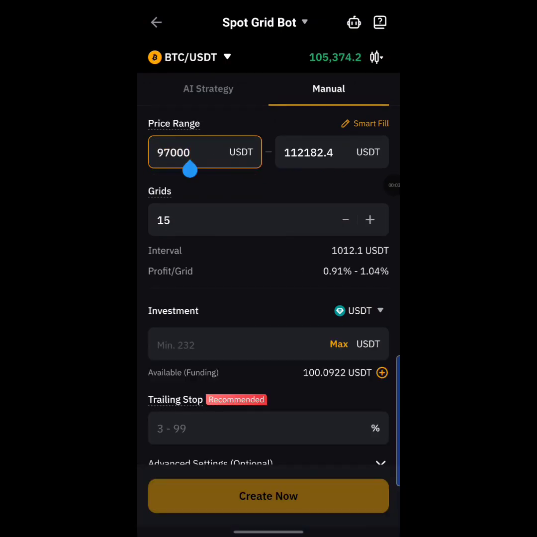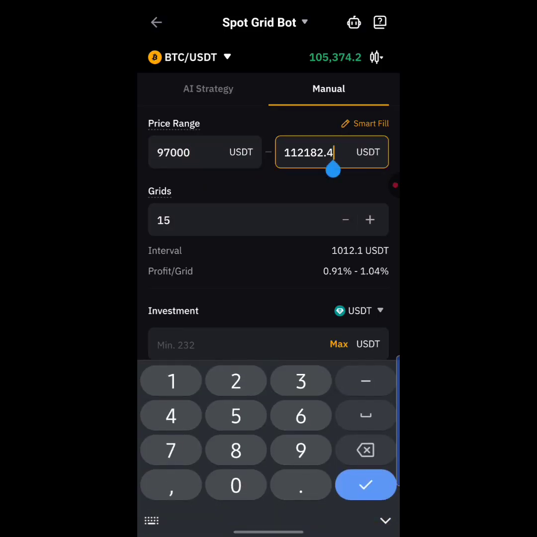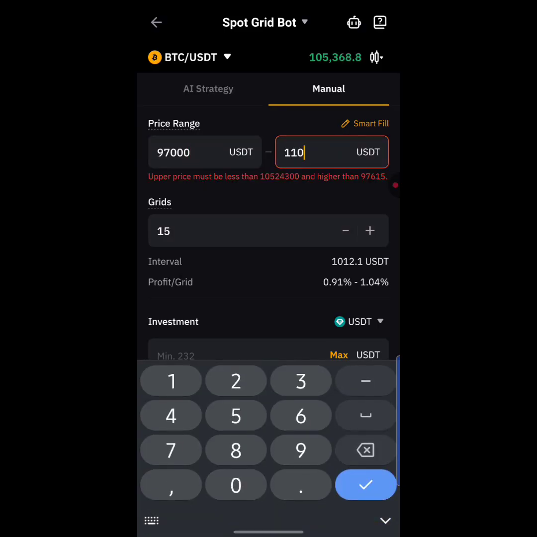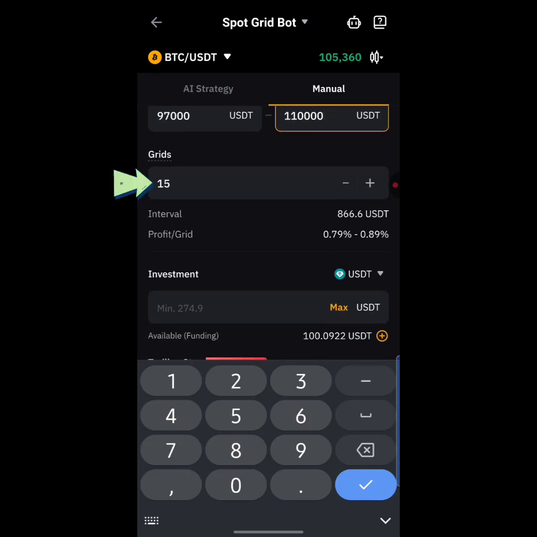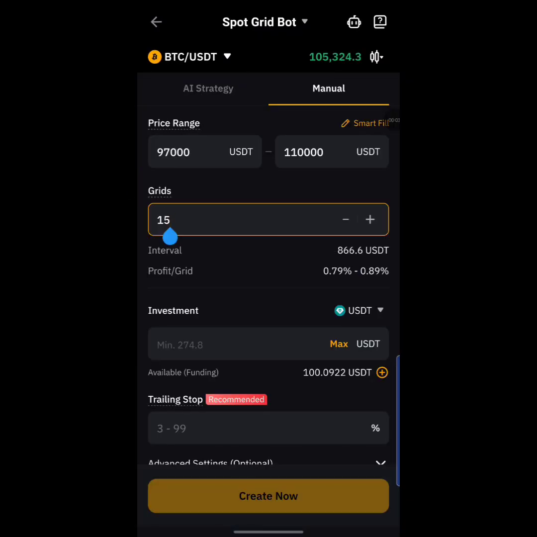And then let's say you want to sell when BTC goes up to $110,000. You just simply input it right here. You just tell the bot what to do, guys. Right, so over here that says grids, you just simply input the number of grids you want. So guys, the lower the grids, the lower the amount you'll be using for trading and the higher profit you get. Okay, so that is basically how it is.